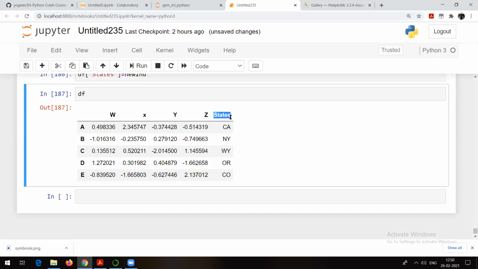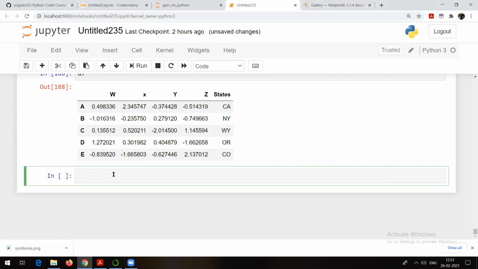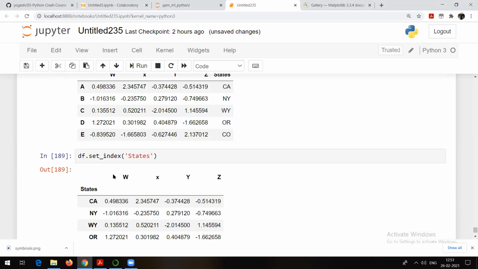Now, what is my index? Right now my index is ABCD because I did not use inplace equal to. So instead of this ABCDE index, I want this states column as the index for my data set. This is what I want to do. So for that, the command is df.set_index(). Which column do I want as an index? 'states', S-T-A-T-E-S. Now run it.